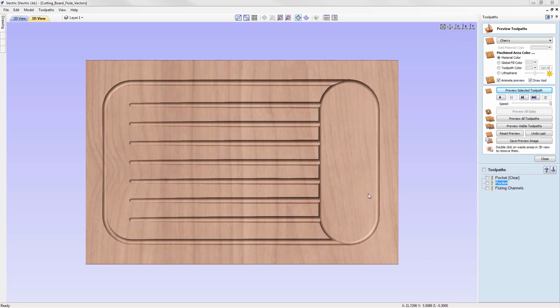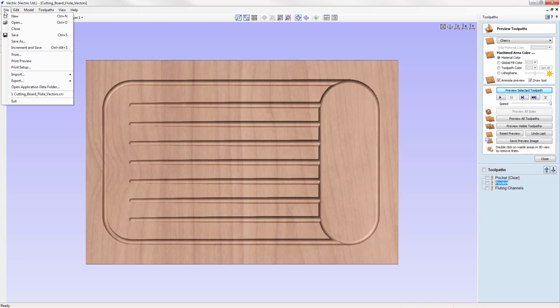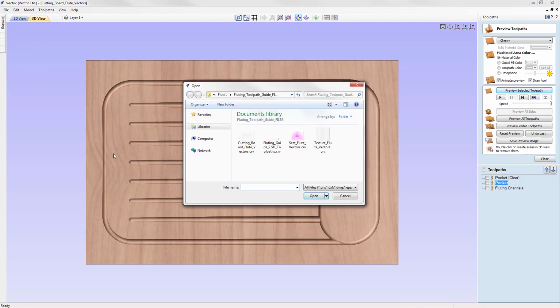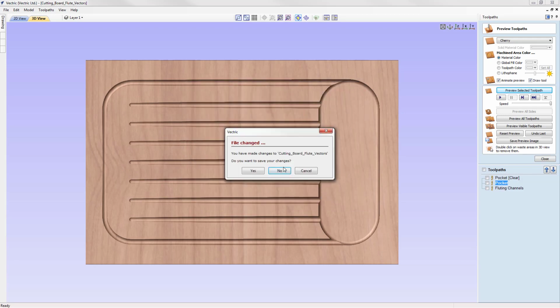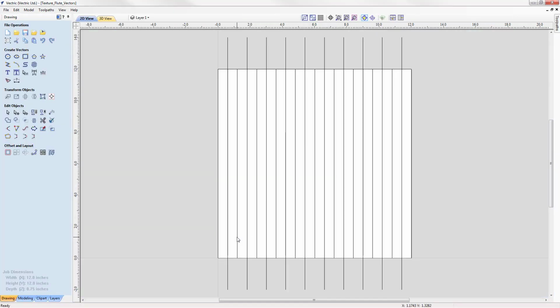So now let's look at some more unusual ways to use the Fluting Toolpath. So let's go to File, Open, and we're going to open the texture flute vectors.crv file. Press Open. I'm not going to save this. So here we have a set of simple straight lines that I've drawn in the software. And each line is 4 inches long. So if I click, you can see that where it's selected, that is 4 inches long.